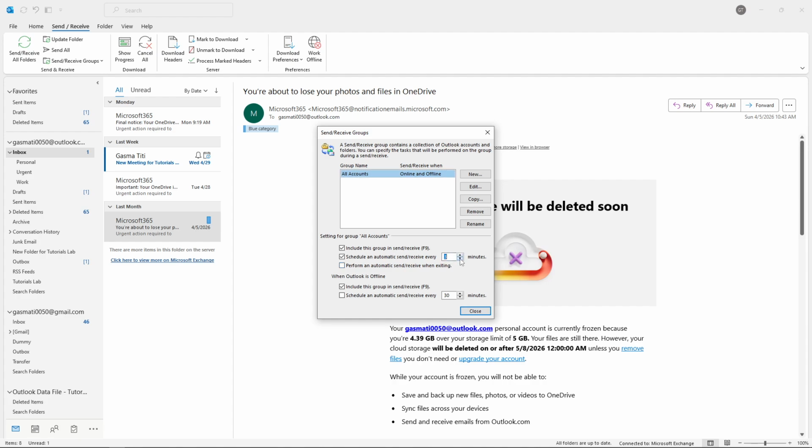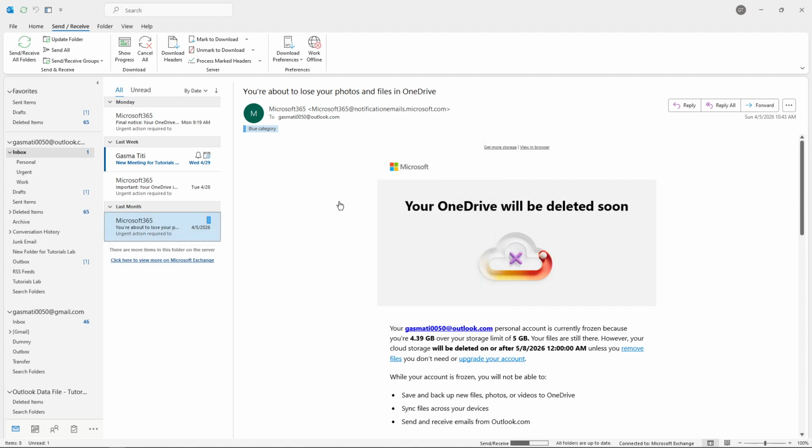You can simply change this value to 1 minute, and the automatic update will start checking for new emails every single minute. This dramatically reduces any delay in receiving your emails and ensures you're always up to date with incoming messages. Once you've made this adjustment, click OK to save your changes. And there you have it. You've successfully fixed the delay in receiving emails in Outlook by adjusting your automatic send and receive interval.